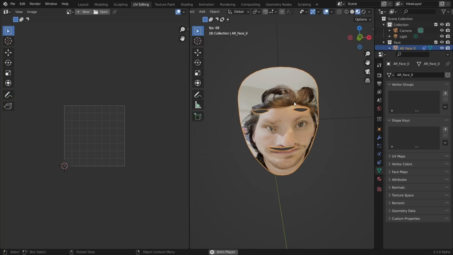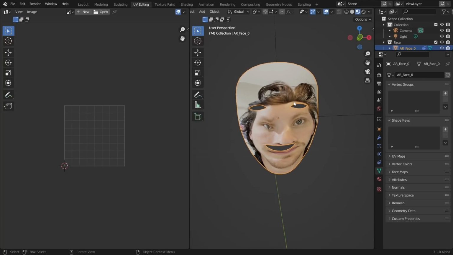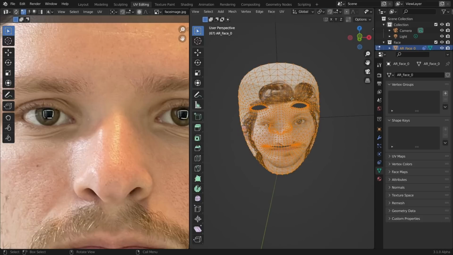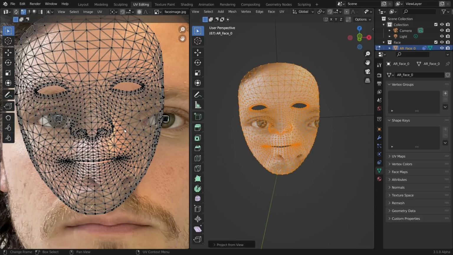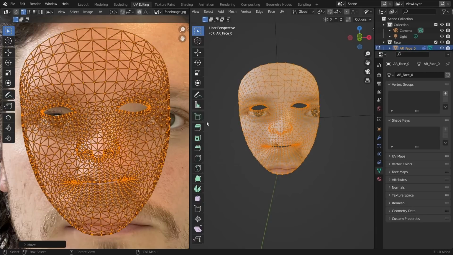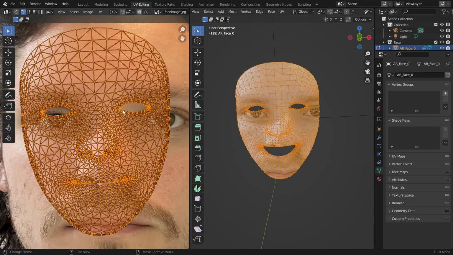Or I guess we're in edit mode. You want to be not in edit mode. So just find a frame like this one. Go to edit mode. Select everything, project from view. And now you can see anything we do to this UV map is going to stick and transfer onto there.